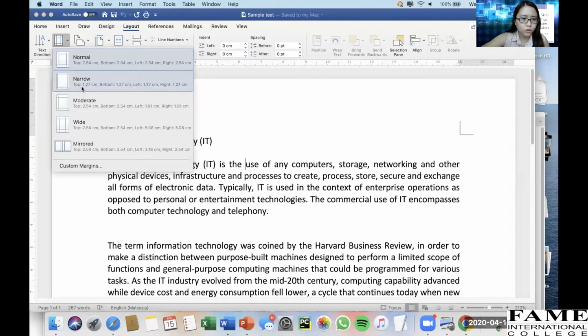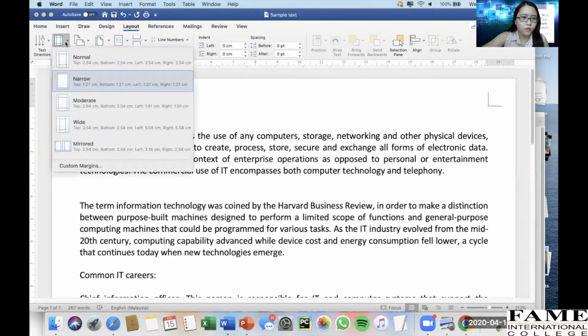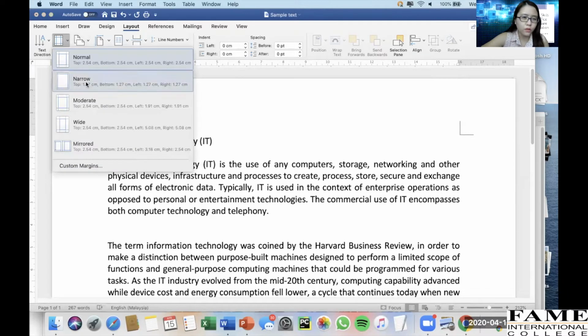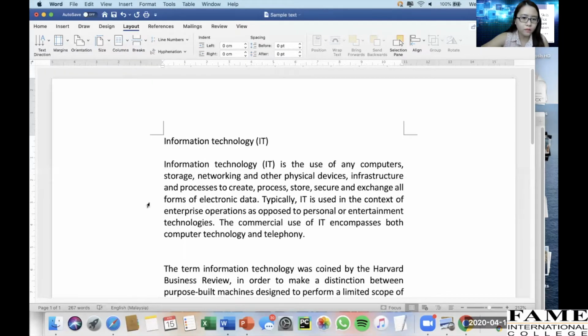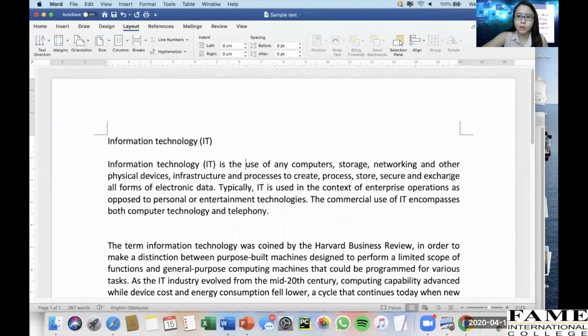If you change the margin to narrow, you will see the white space reduce. For assignments, don't use narrow. For assignments, basically you just need to use normal. It is seldom that you need to change the margin, unless for some documents where you need to set the margin. So you go to normal, narrow, moderate, wide. With wide, more white space can be seen. Okay, change back to normal. So remember, this is margin.